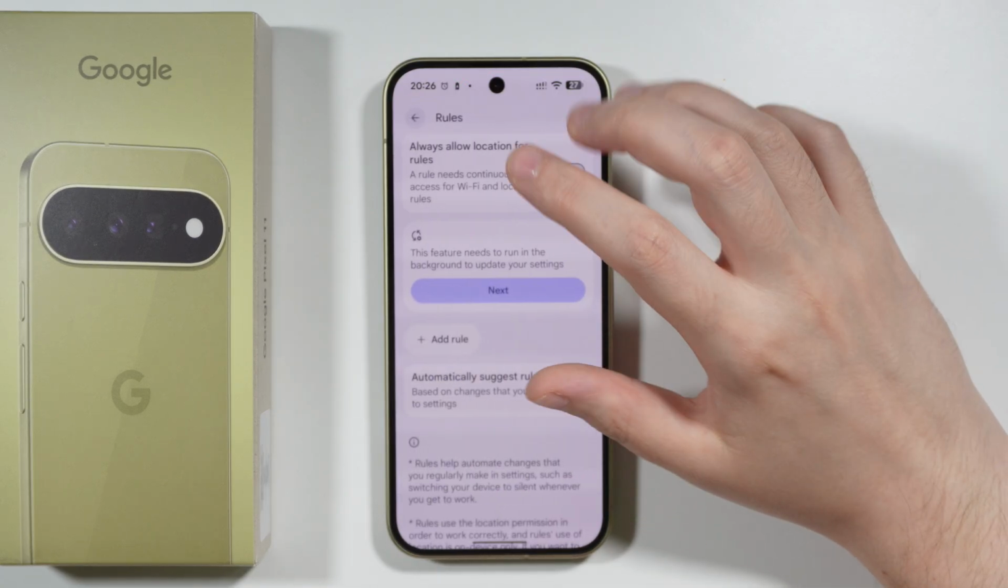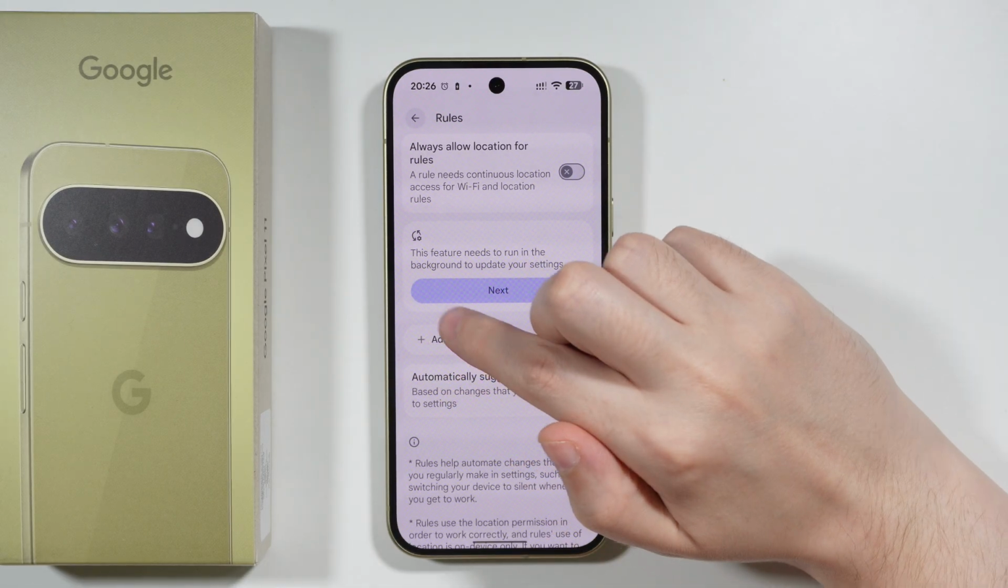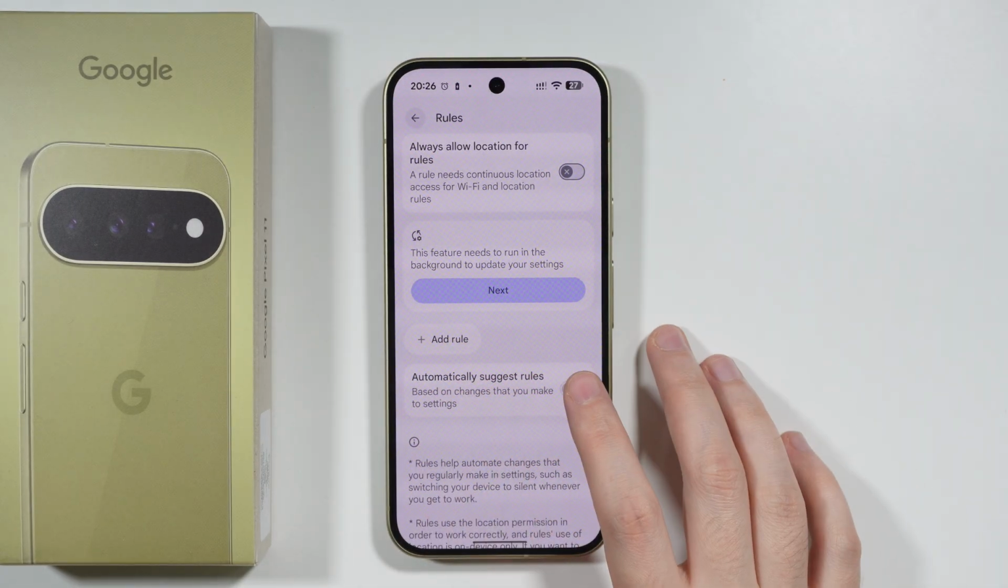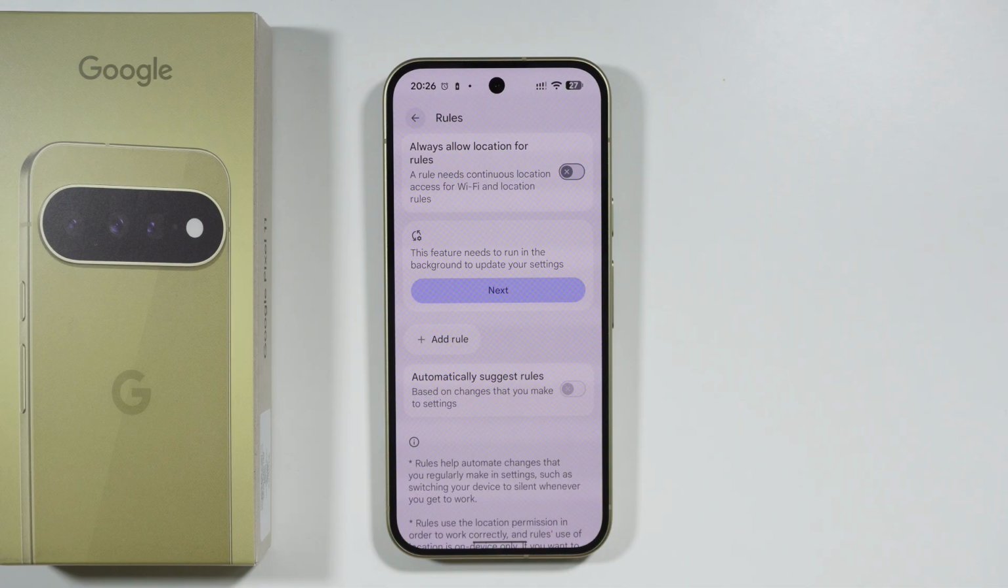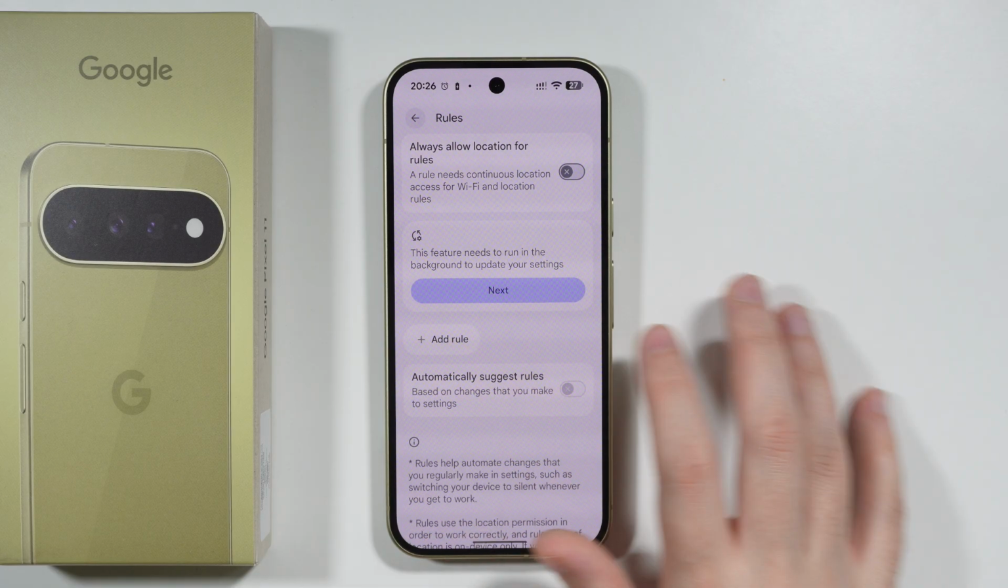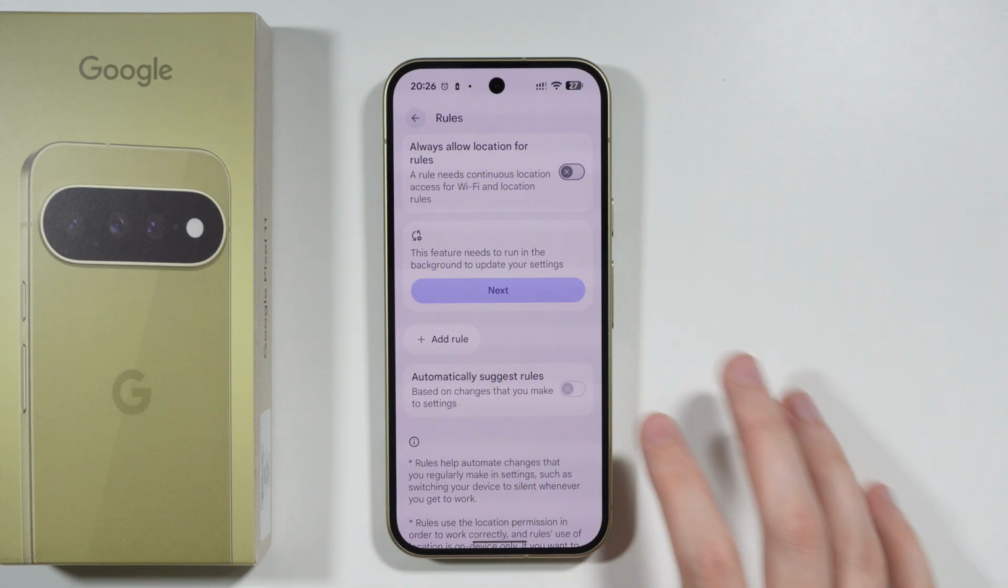Now, here we should be able to create a rule, and also we have the option to allow our phone to automatically suggest rules based on the changes that you make in Settings. But in my case, I'm just going to tap on Add Rule option in here.